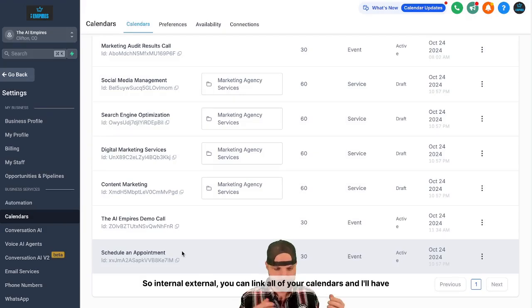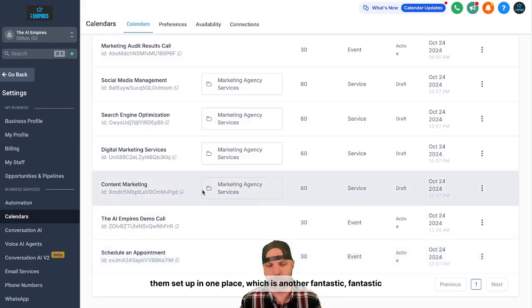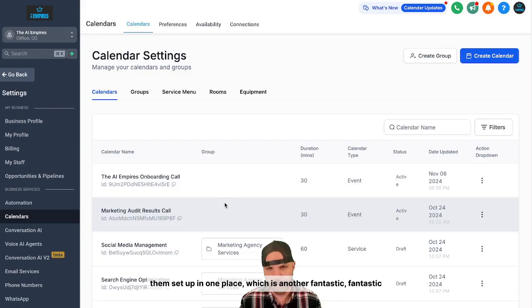So internal, external, you can link all of your calendars and have them set up in one place, which is another fantastic feature of the AI Empires. You're now consolidating a lot of your software down to one platform. You can live here and execute your business, which is going to save you so much time. You don't need to go to different platforms. You don't need to go to different places. You can hook up with QuickBooks. You can do all of your marketing, post all your social medias.